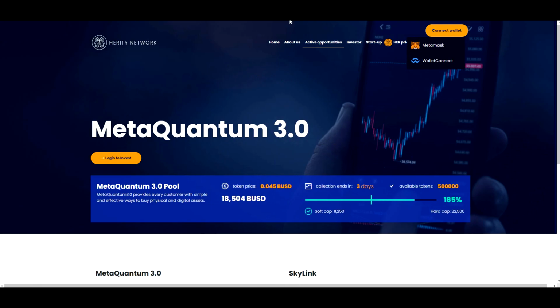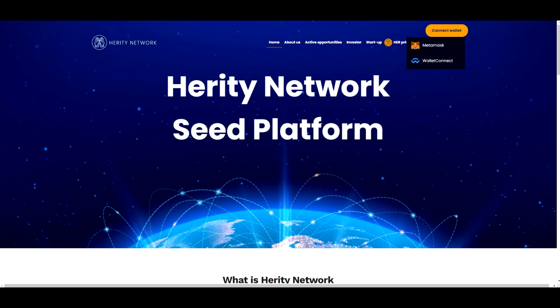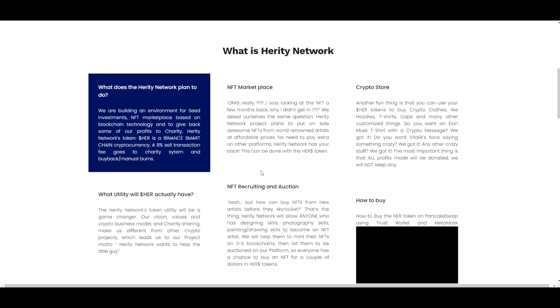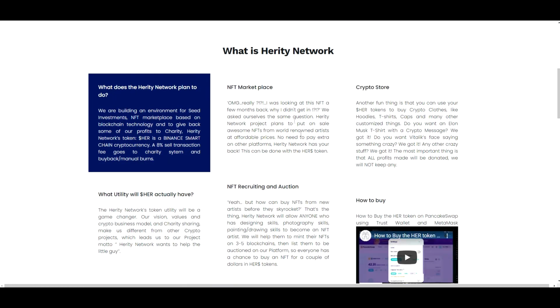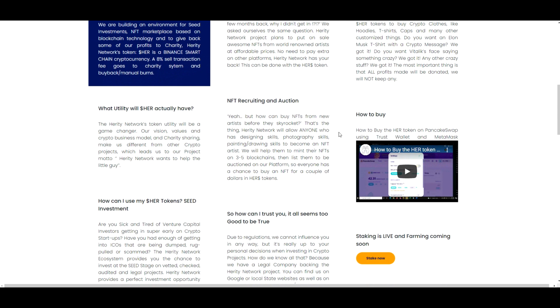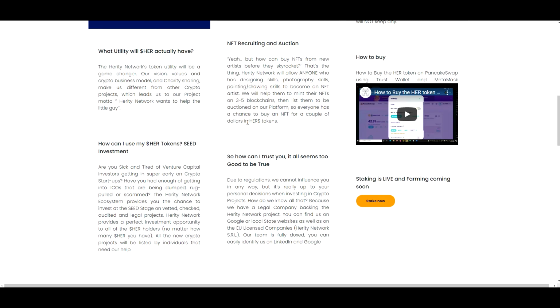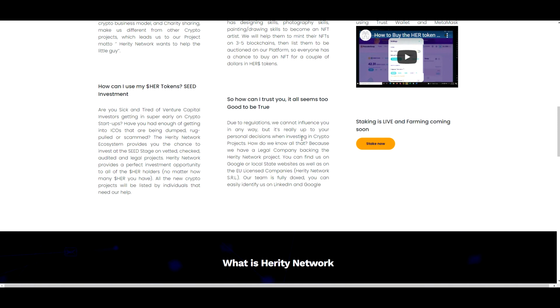I've shown you the staking pools they have. I've shown you the seed platform, and obviously here on the seed platform, if you take a look at some of the questions here, they do explain everything pretty well. How you can buy their token, what are the utilities of the Her token? We've just gone through that, obviously. And how can I trust you? It all seems too good to be true. So due to regulations, they cannot influence you in any way, but it's really up to you if you want to invest in crypto projects.